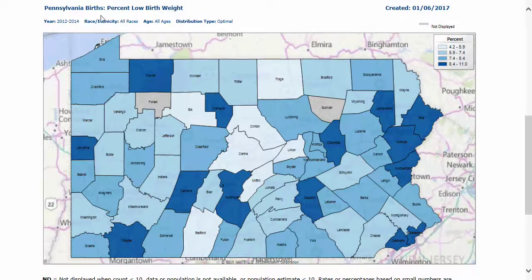The first is all your selections from the menus appear at the top of the map, as well as a legend in the upper right showing your number of classes, color palette, and distribution. You can hover your cursor over any county and it will display the rate and confidence interval. Any county that has a count less than 10 based on the criteria selected will not be displayed and will be grayed out, such as Forest and Sullivan counties are.